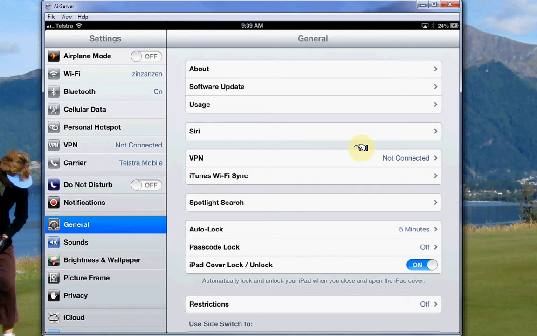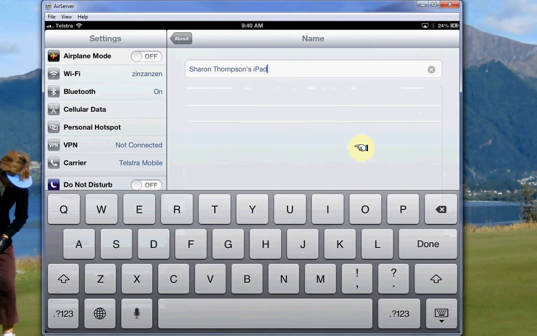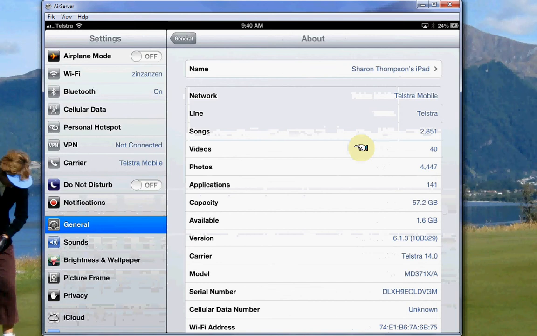General. In the About screen, this tells you everything about your mobile. So this is the name. I can change my name by typing in there. That's my network that I'm on, Telstra. This is how many songs I have. This is how many videos I have. This is how many photos I've got, how many applications I have. This is the capacity of my iPad, and this is what's available. So I'm letting my iPad run a little bit low. I need to sort something out and delete some of these photos.